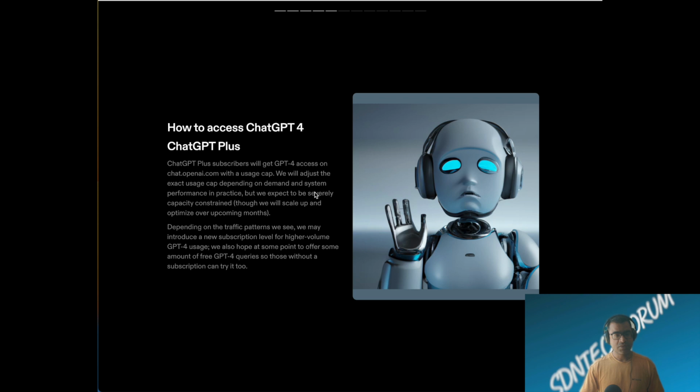And we will adjust the exact usage cap depending on demand and system performance in practice. We expect to be severely capacity constrained, obviously. But at this point of time, it's a little bit disappointing that if you are not a subscriber or a paid member, you cannot access those new capabilities. But I hope ChatGPT is listening, and as you can see, we also hope at some point to offer some amount of free ChatGPT 4 queries, so those without a subscription can try it too. So I hope they are listening, and we will see a flavor of ChatGPT 4 without a paid subscription.